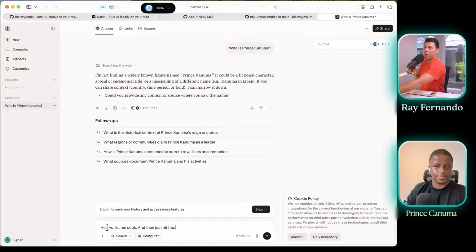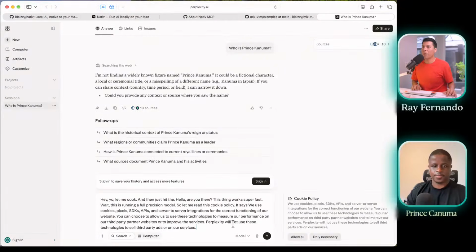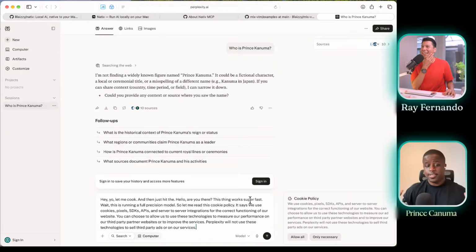So let me read this cookie policy. It says, we use cookies, pixels, SDKs, APIs, and server-to-server integrations for the correct functioning of our website. You can choose to allow us to use these technologies to measure our performance on our third-party partner websites or to improve the services. Perplexity will not use these technologies to sell third-party ads or on our services. Boom. That's fast, bro. That's crazy fast. There. Yeah. That's no Wi-Fi. No Wi-Fi. Bruh. This is really fast. Oh my God. SaaS is dead.